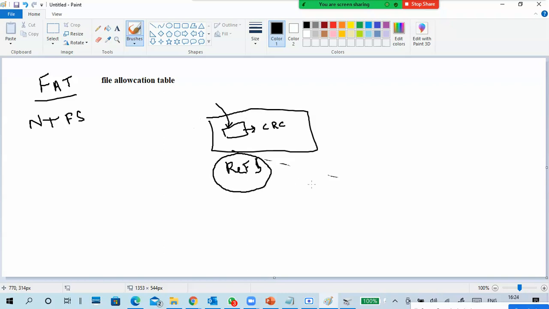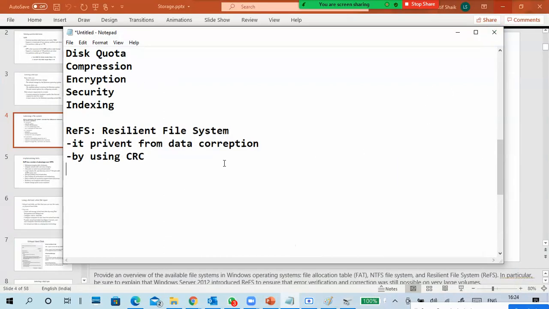ReFS is generally not useful for small companies or systems, but it is very important at the enterprise level, because a huge amount of data is stored there. If it is corrupted, what is the use? So to prevent corruption and for error checking, by using CRC, we format the drive with ReFS.